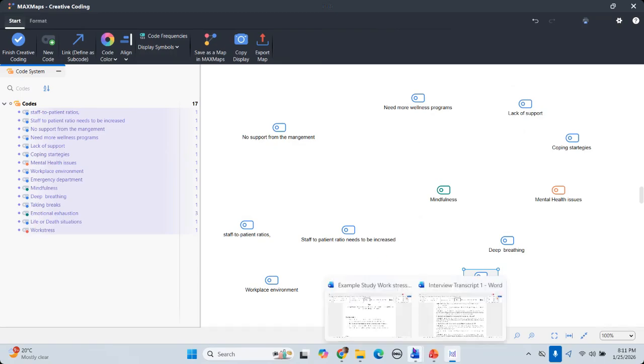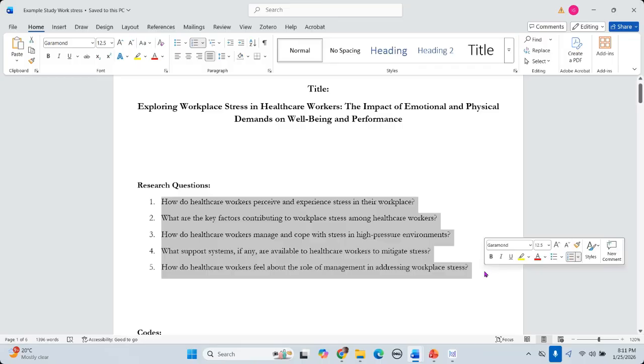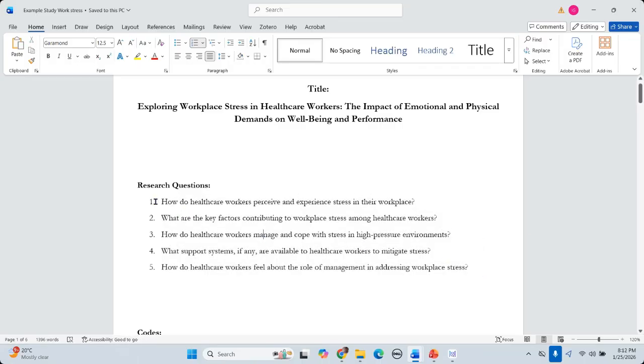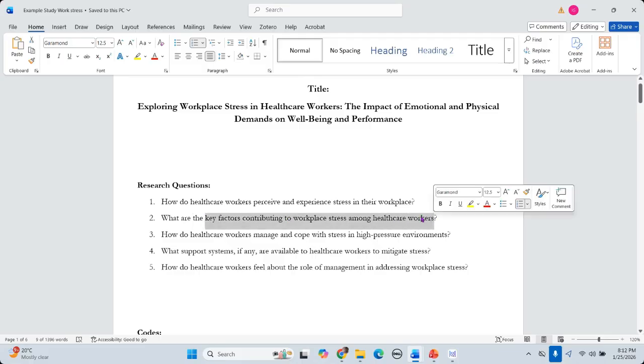One of the most important things is that you can also take the help of the existing research questions that we have. Let's take, for example, how do healthcare workers perceive and experience stress in their workplace? Here I'm taking healthcare workers. So I can take some of the research questions like what are the key contributing factors? What I will do, I'll create some new code. Key factors contributing to workplace stress among healthcare workers. Okay. I'll select this particular text, copy, go here.